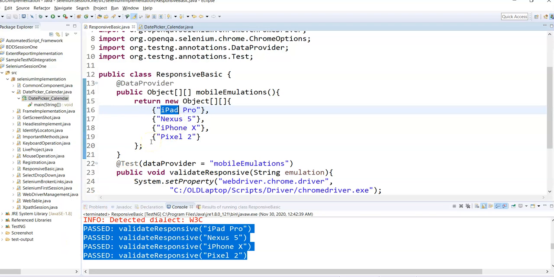I can write my code to validate the different sizes of this browser, so that I can just pass those sizes to all my tests. Okay, so now I can just keep this data provider as it is. I'll just add some input parameters to this data provider.